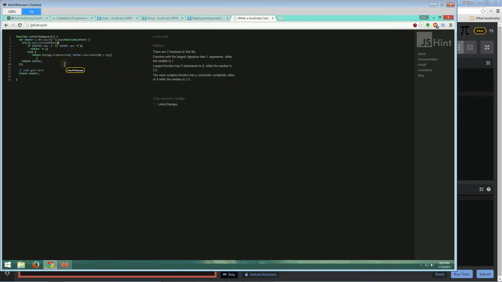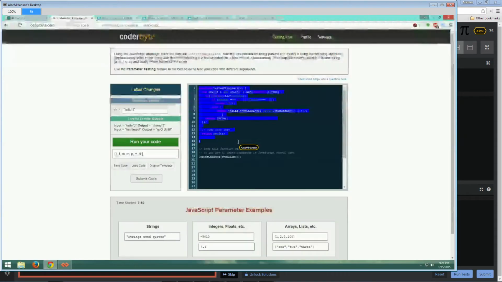So JSHint is a great tool. Yeah, that's cool. Like I said, Sublime kind of does the same thing. So I'm a little out of my element right now. But any good text editor will. You can set up Vim to do the same thing. Oh, really? Yep.